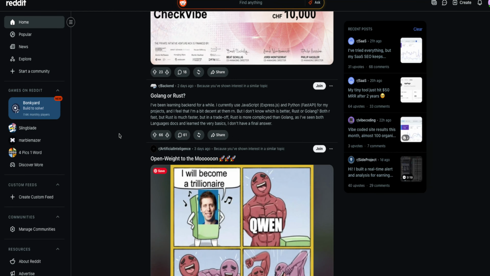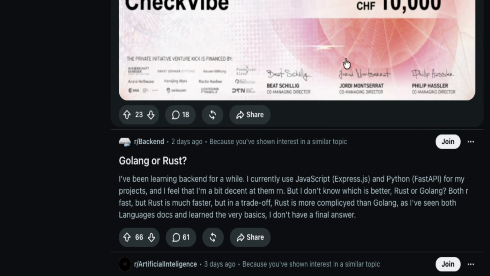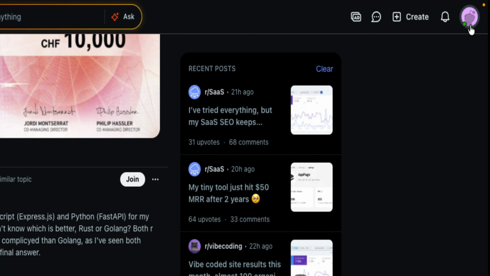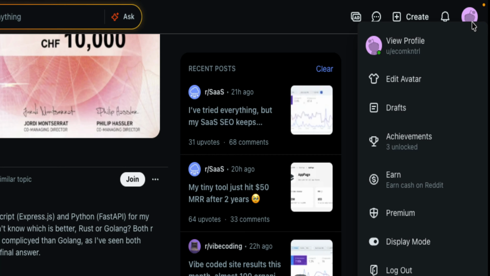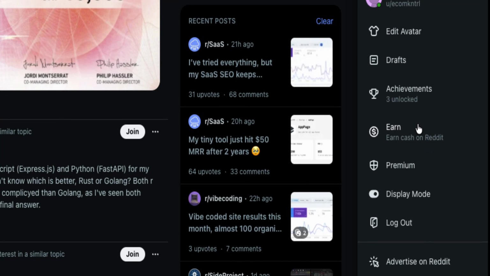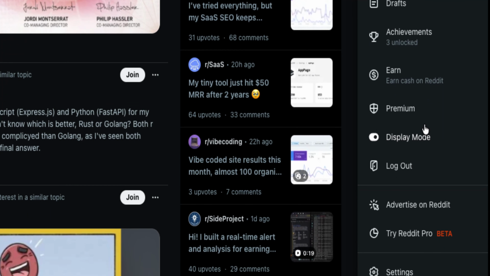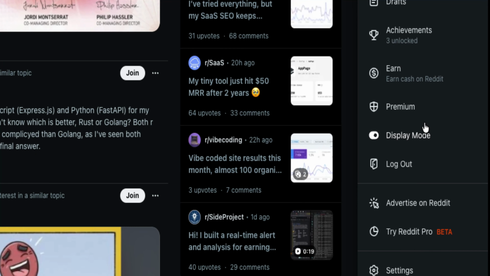Once you're on the home screen, look to the top right corner and click on your profile icon. This will open your account menu. If you're using Reddit on a desktop browser, this area is usually easy to spot, and it gives you access to the profile options connected to your account.